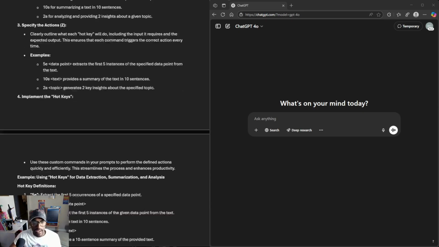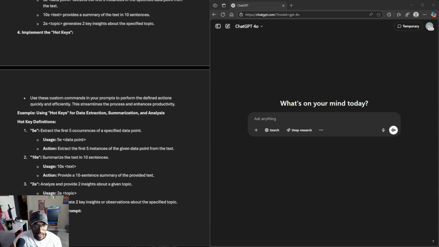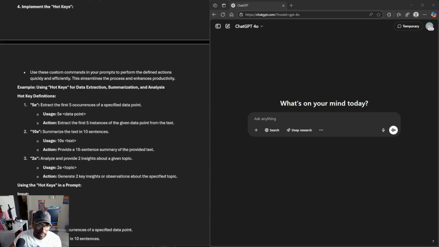So now you have to implement the hotkey. Use custom commands in your prompts to perform defined actions quickly and efficiently. This streamlines the process and enhances productivity. So, example using some hotkeys right here. Usage: 5E, data point. The action is going to extract the first five instances of the given data point from the text, right? And so forth.